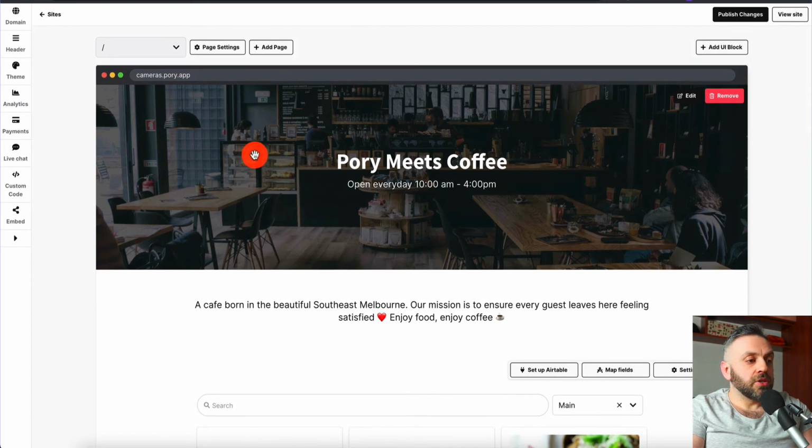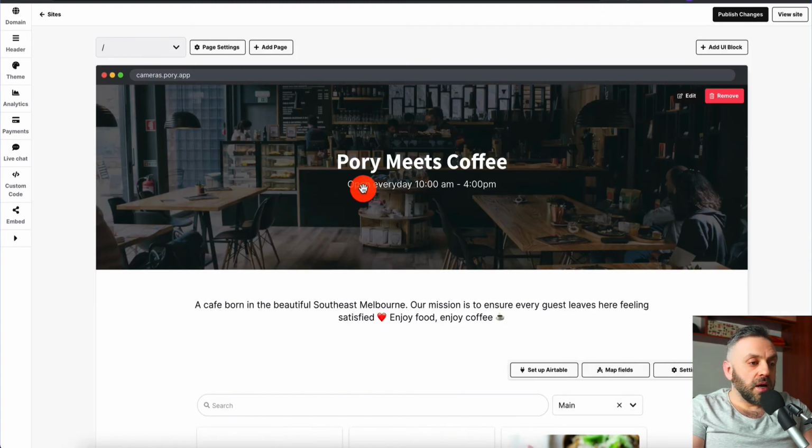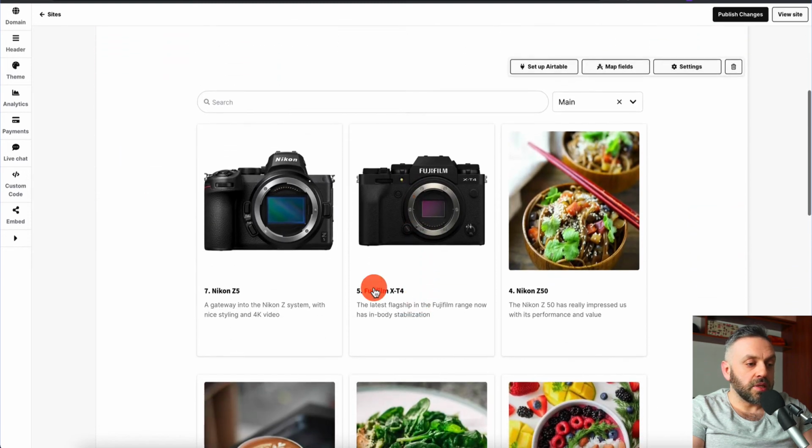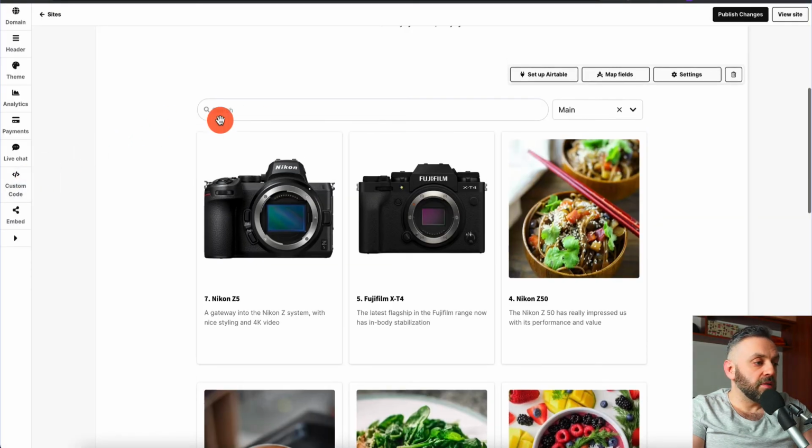Now, obviously, you want to change the background here. You want to change this text, and you can click on edit. You can modify it. You want to change this text here. You want to change this text here. And that's it. And then you need to modify the button here, which is very, very simple to do.